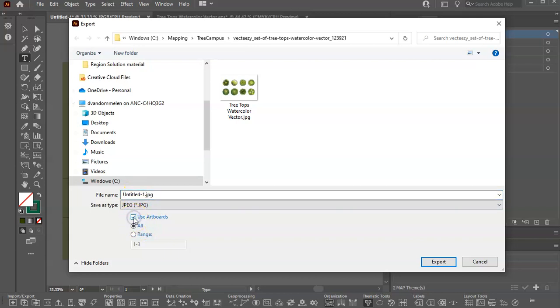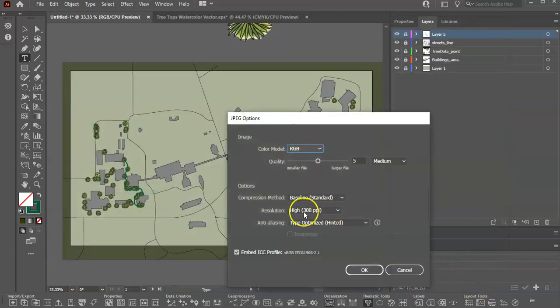And make sure you use the artboard for it and do all of it, and then you'll hit that export function, and it will give you the chance to make sure that the resolution is high quality and that you're using a color model in it, so it's not black and white. And then export it, and you should be good to go.